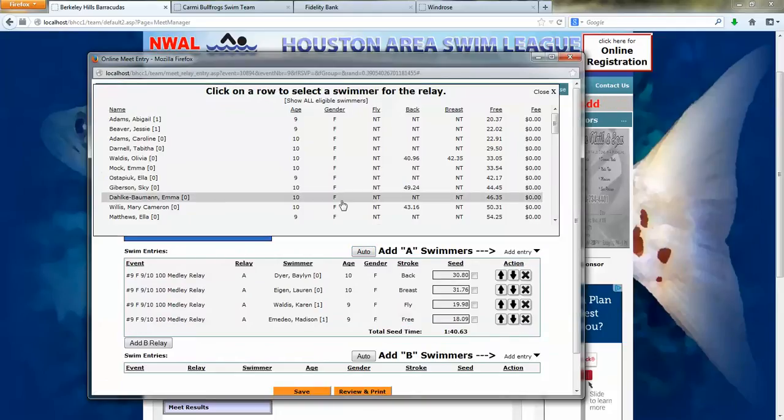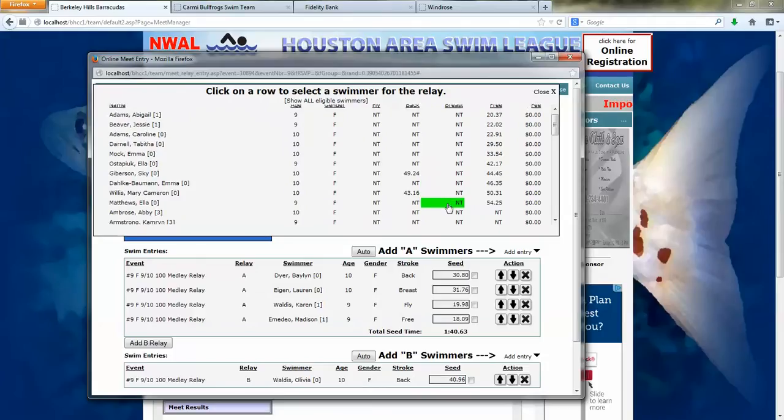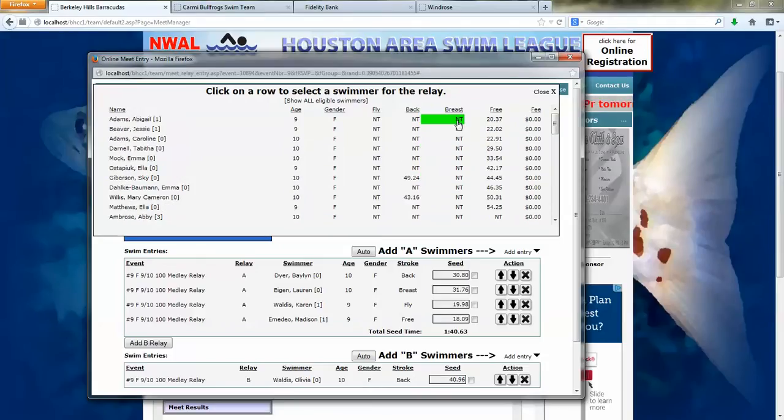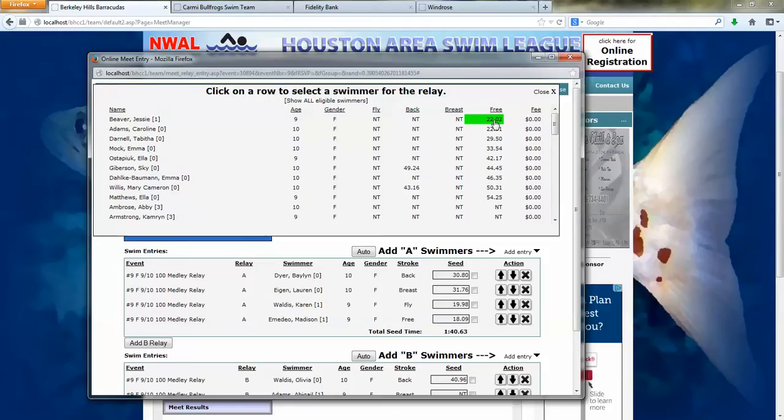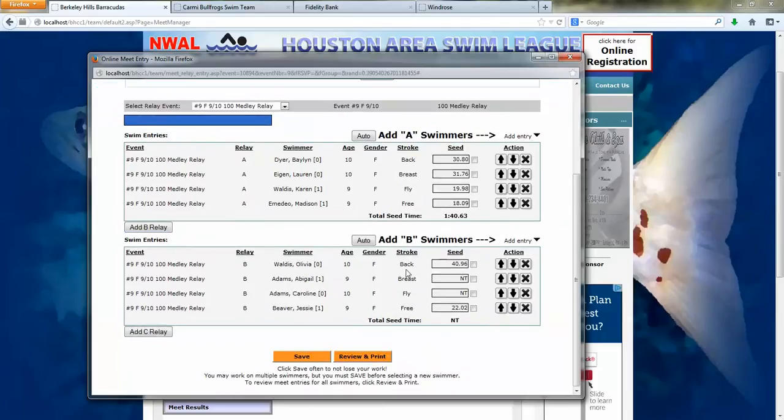and here are my swimmers that are remaining. And I can pick them in any order I like, so I could pick the backstroker first, and then I want a breaststroker next, and I think Abigail's pretty good. This is a really fast freestyler, Jessie, so I'll take her. And then let's pick a butterflyer. Let's pick Caroline. Okay. So it'll drop them in here in the right order, back, breast, fly, free, in the way you selected them. You can also override individual times here so that you can get a complete seed time for this group.